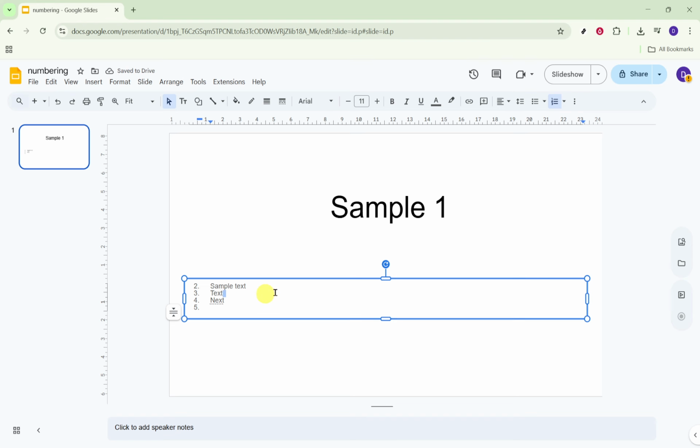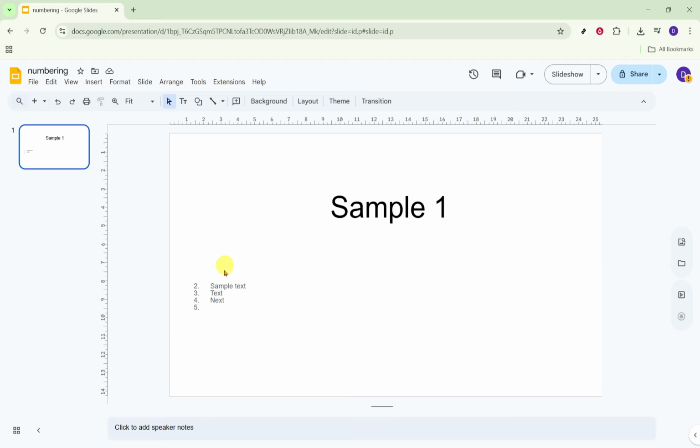That's all you need to set up a numbered list and continue the numbering so the next line appears as 2. With this approach, you can quickly build clean, professional lists and keep your slides organized.